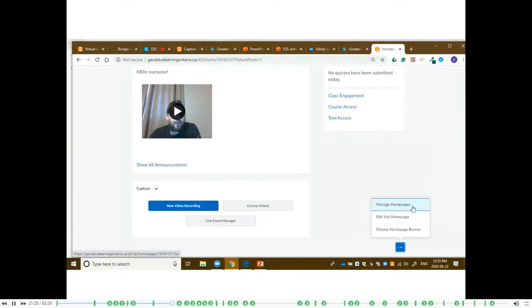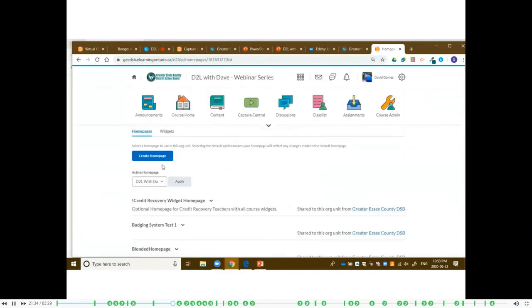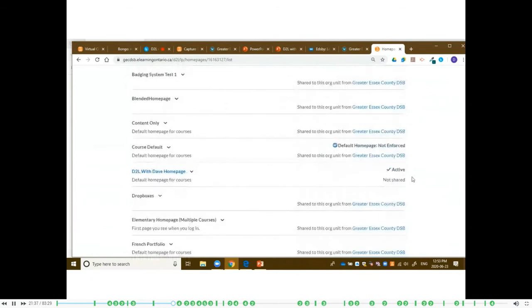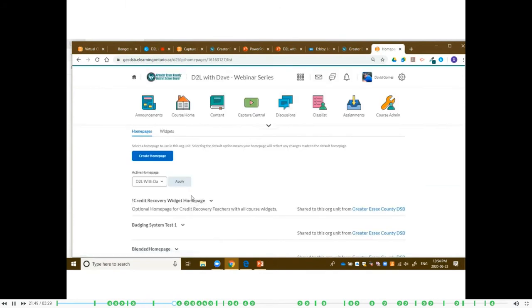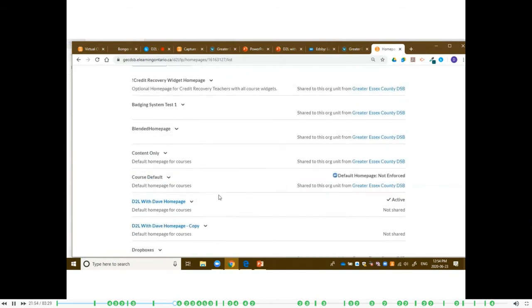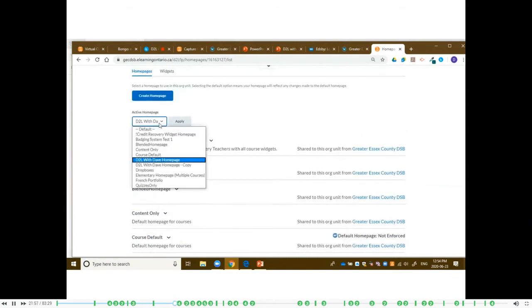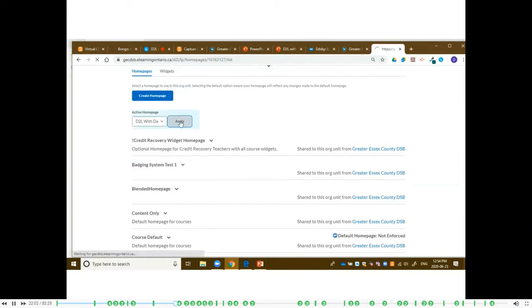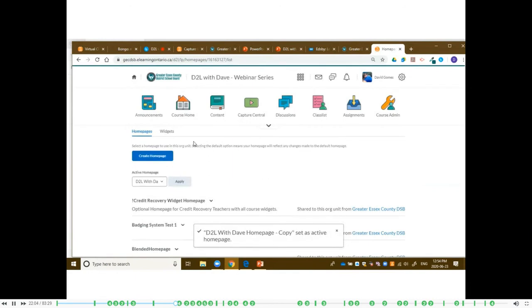You have to go to Manage Home Pages first. And then you have to find the active home page that you've got right now. Usually yours will say Course Default, but right now I'm using this one as my active home page. So if I click this drop down and go Copy, then I'm essentially making a copy of that home page that I can then change and modify. Then I select that copy from the active home page, and I select Apply. And now that home page becomes editable for me.